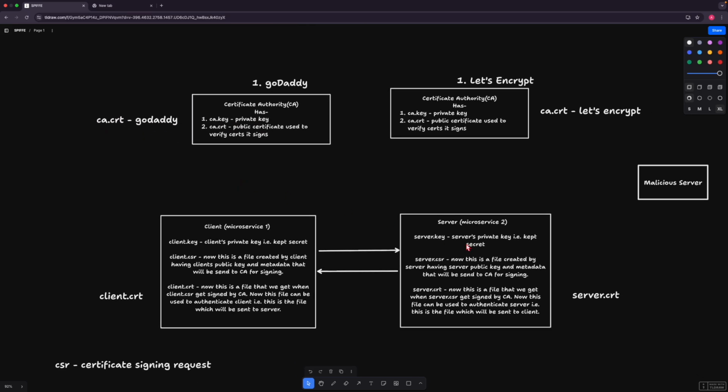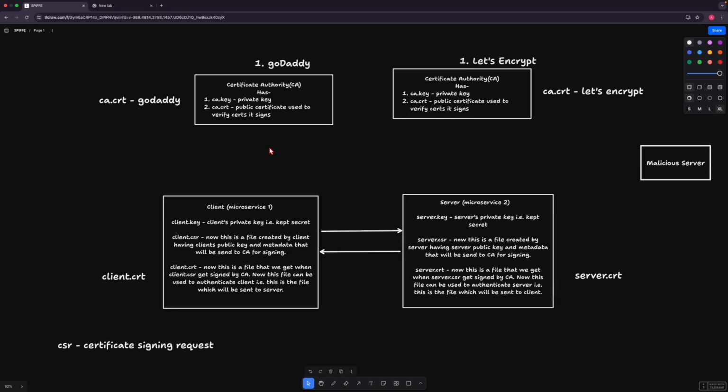Now the same thing the CIBIL score server, or CIBIL score agency, will do with its certificate authority, and let's say they are using Let's Encrypt as their certificate authority. They will also generate a private key, and using that private key they generate a public certificate. Let's say their public certificate is also ready. So we have two public certificates of two different CA authorities for different organizations. Now comes the question, how is this used?